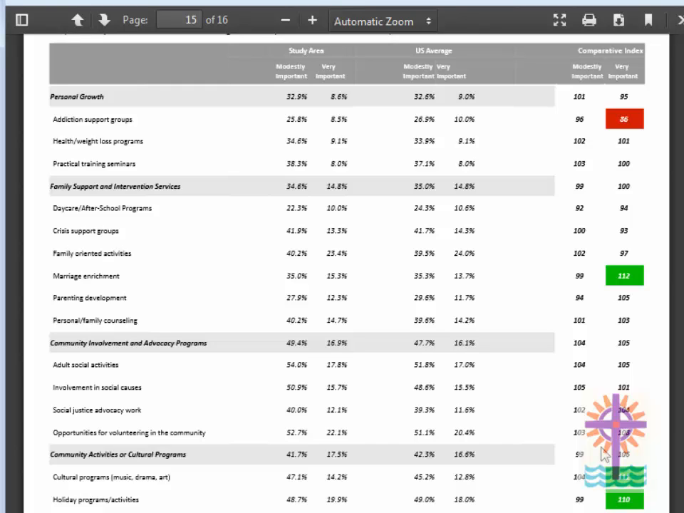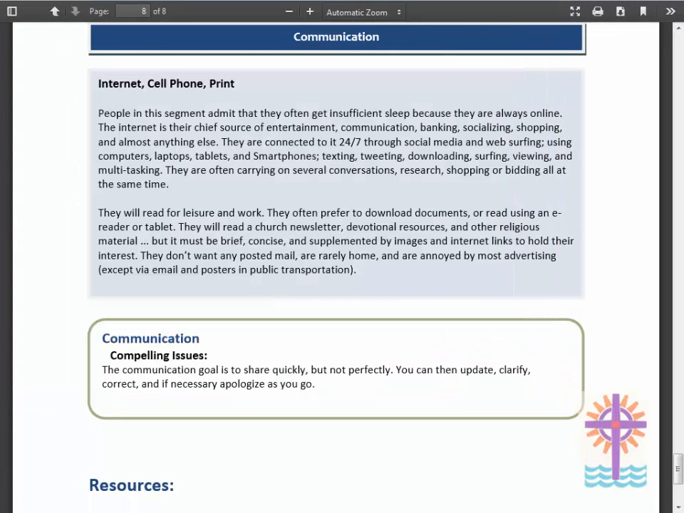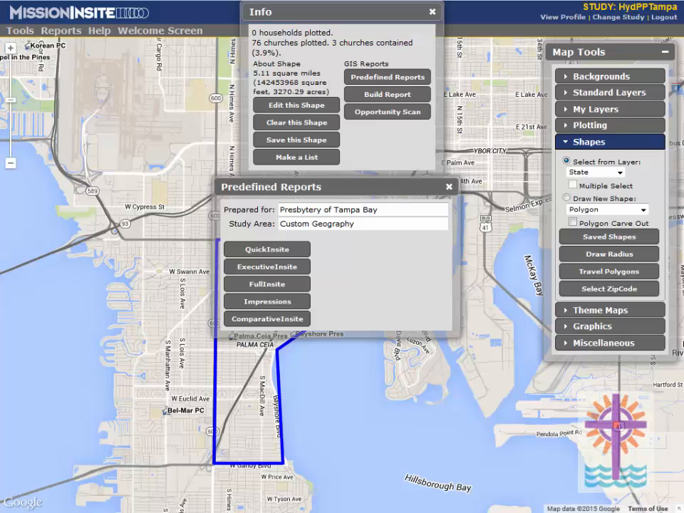It's free for you. We've already paid for it, so it's a good idea to go ahead and use. If you don't have our mission information, like our agency information for the site, and you don't have a login yet, please just respond to the email that gave you the link to this video, and I'll provide that for you. Again, this is totally free to members of the Presbytery of Tampa Bay.